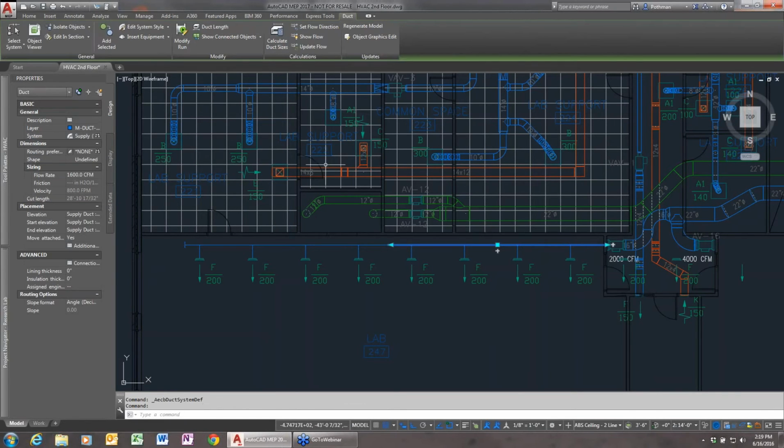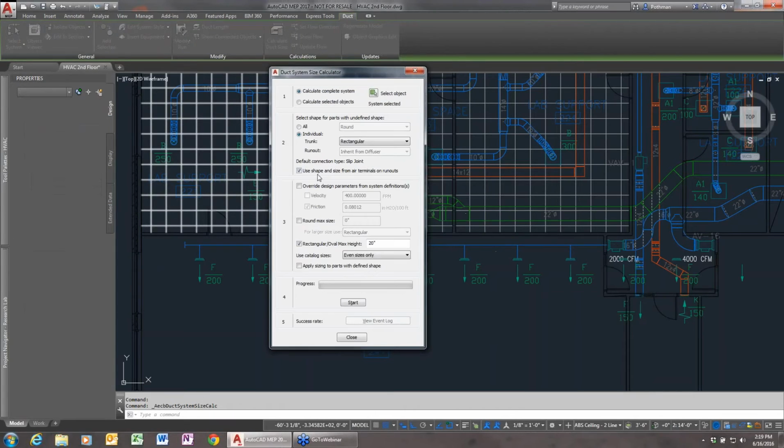So when I select the duct and go into my duct calculator, you're going to see that I can use the default, or I can actually override the values to whatever I want. So I'll just use the default settings. I can tell it what type of shape I want to use for my main. In this case, I'm using rectangular. I'm going to tell it in this particular instance that I want to use the shape from the air terminal to determine my branch size or shape.